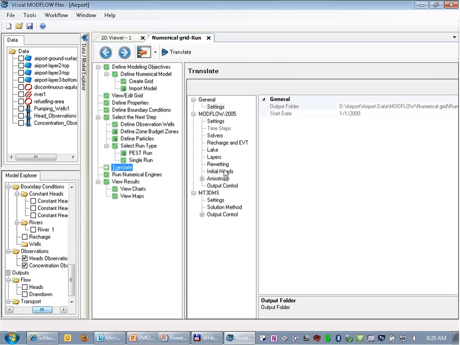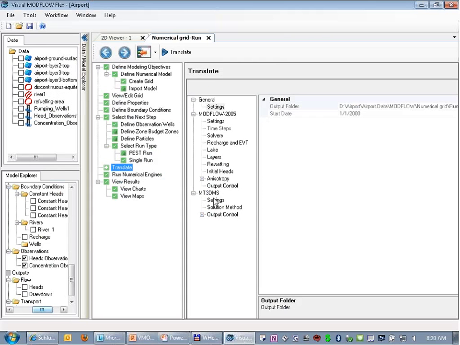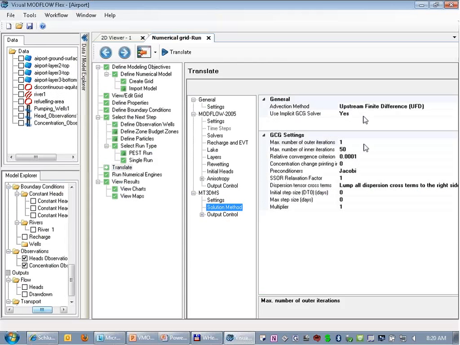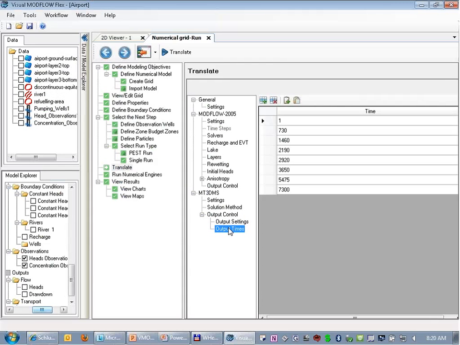So when transport is enabled in the selected engines at this step here, when you proceed to the translation step, you have now your additional settings for MT3DMS. So your porosity options, your advection method with the option to use or exclude the GCG solver, and then your output control options. So your simulation length, the number of transport steps, and then this screen here you specify where you want output times to be saved.